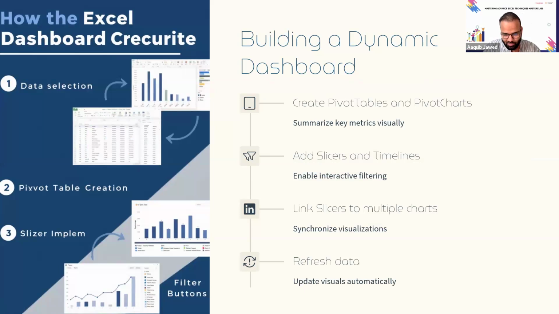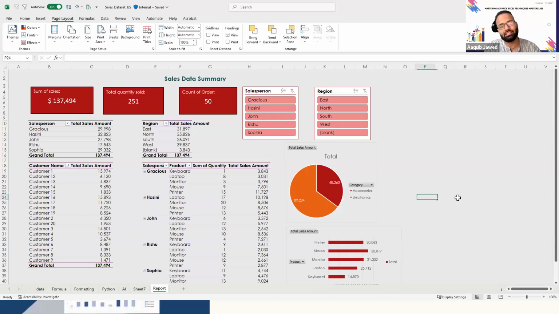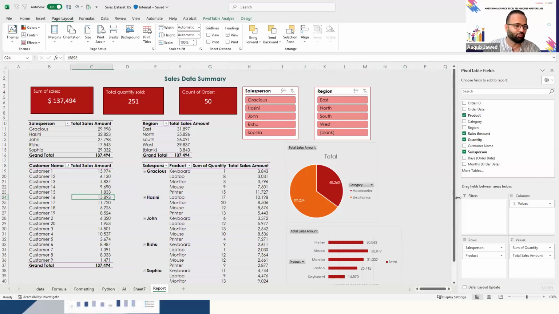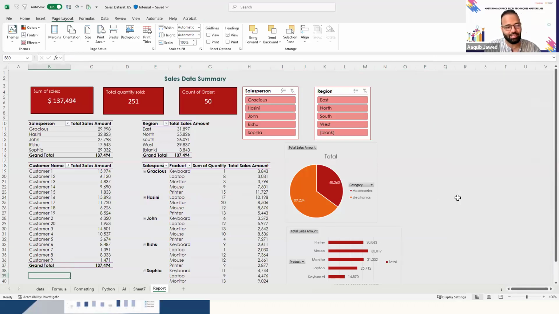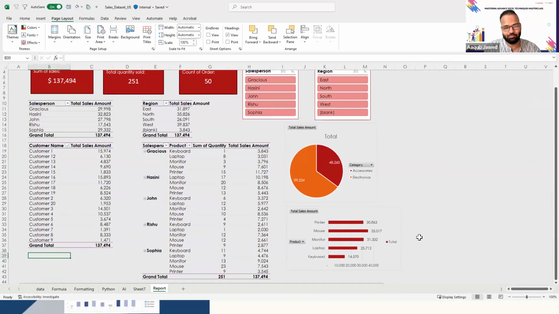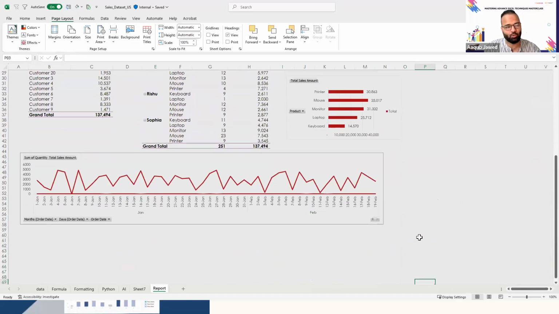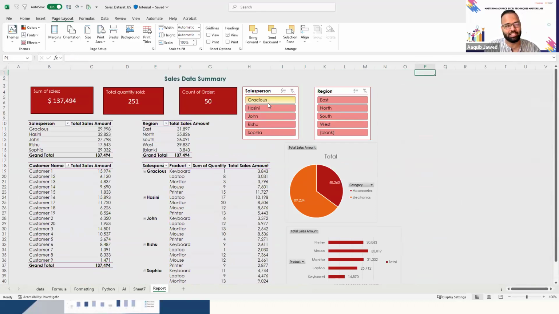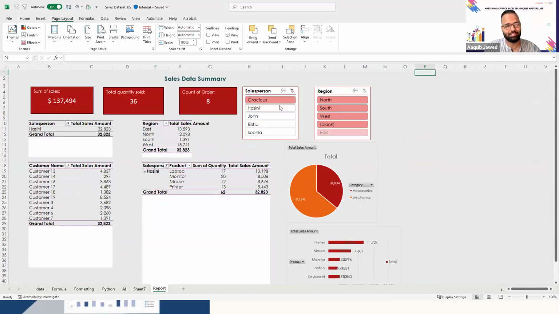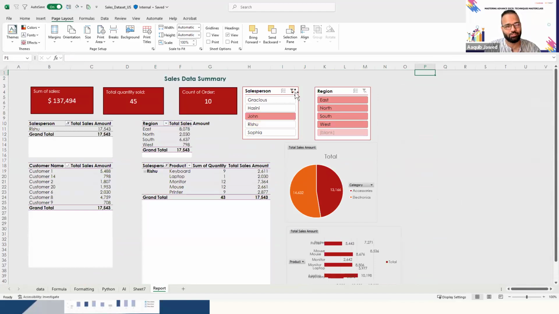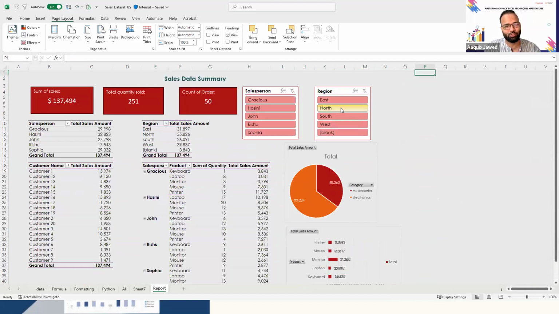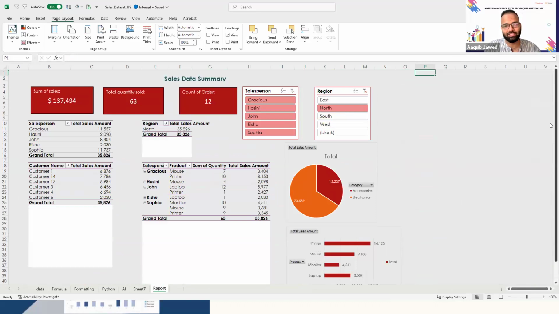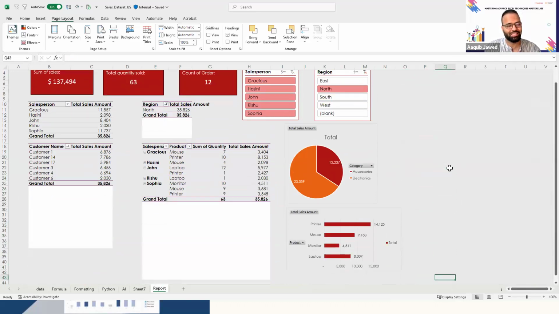Let's start with the first session, and this is the dashboard we will try creating today. I would request you guys to be agile today and go with me together to create something like this, which is pretty dynamic. If you click here, Gracious, you'll see Hasini, John, Rishu, everything is changing. You put North, the whole dashboard is changing. Hope you guys like this.